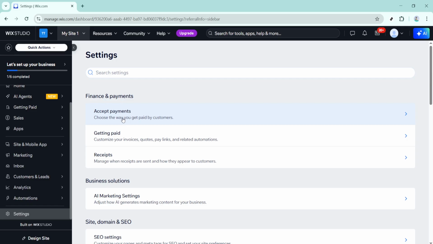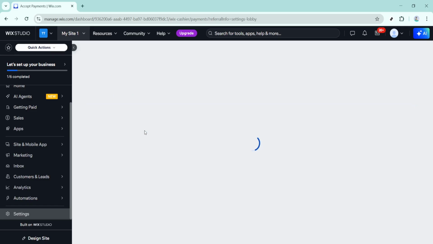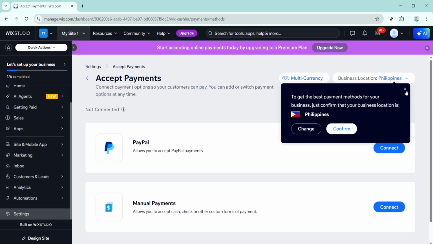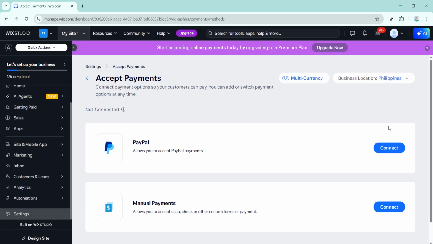Inside Settings, click Accept Payments. This is where Wix groups every payment option you can enable for your checkout, and it's the page you'll revisit later to make changes or to troubleshoot. Give the page a moment to load your region and business details. Wix tailors the available providers based on your location and the type of site you're running.